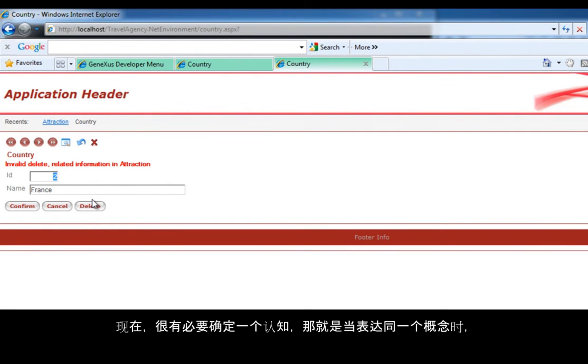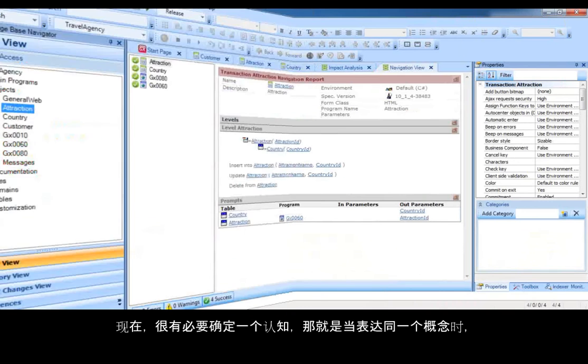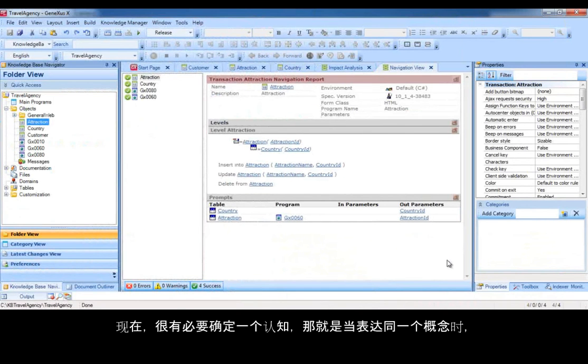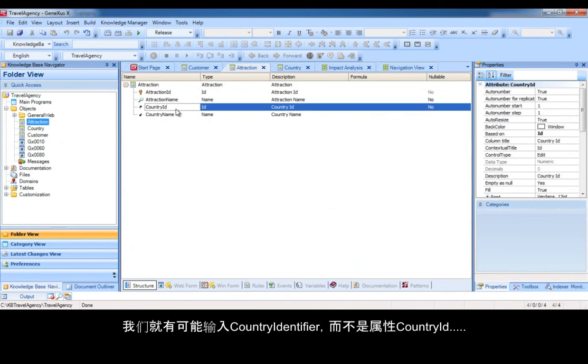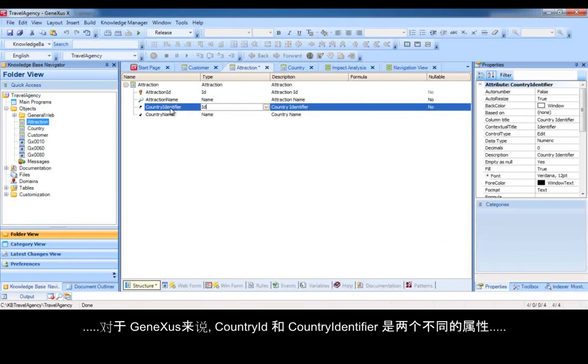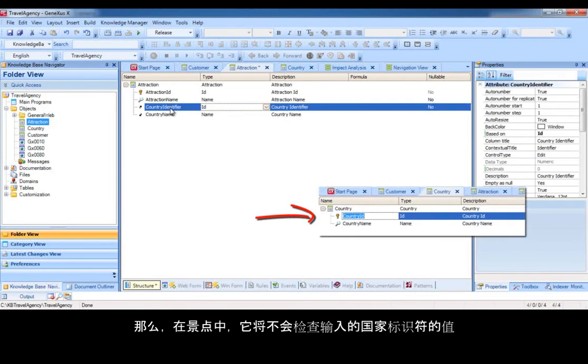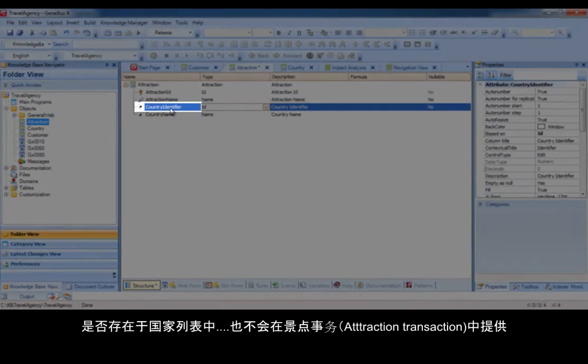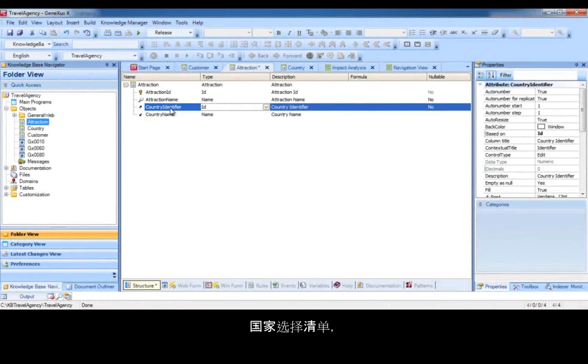This is a very important lesson to learn. Attributes must be named using the exact same name when they're related to the same concept. For example, if in the attraction transaction, instead of entering the country ID attribute, we had typed country identifier, for GeneXus, country ID and country identifier would be different attributes. And for this reason, in attraction, it wouldn't have checked if the value entered for the country identifier exists in the country table, and it wouldn't have offered the country selection list in the attraction transaction.